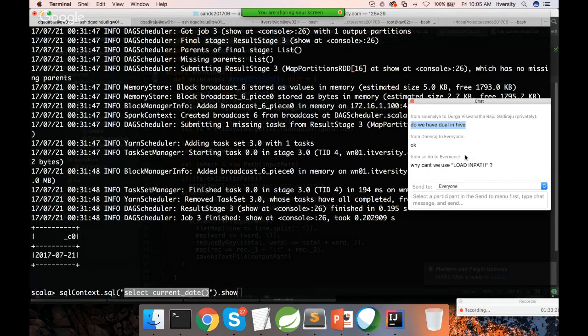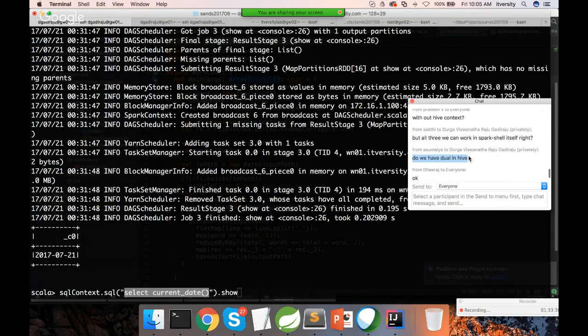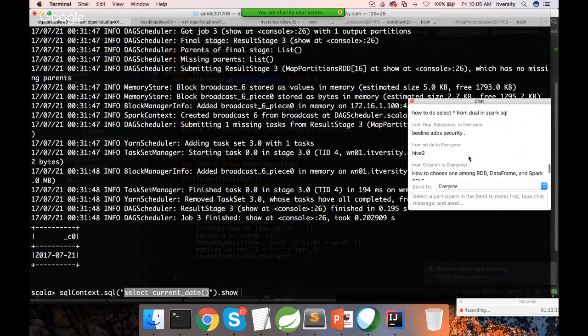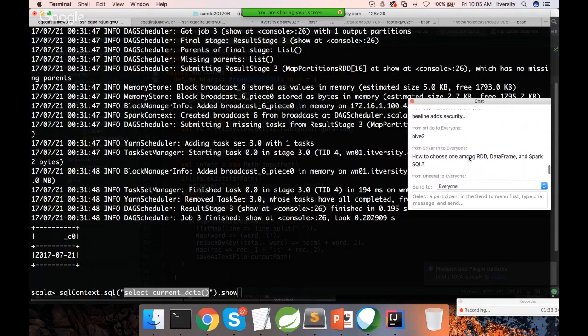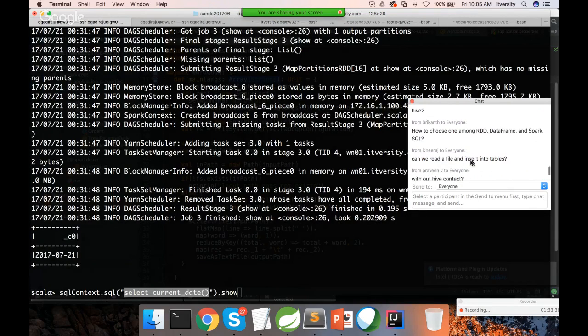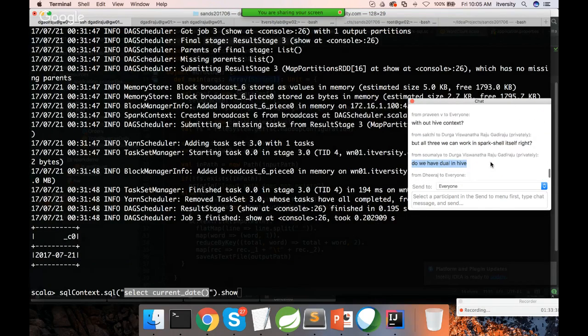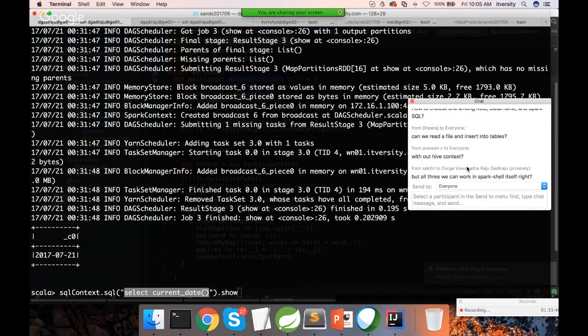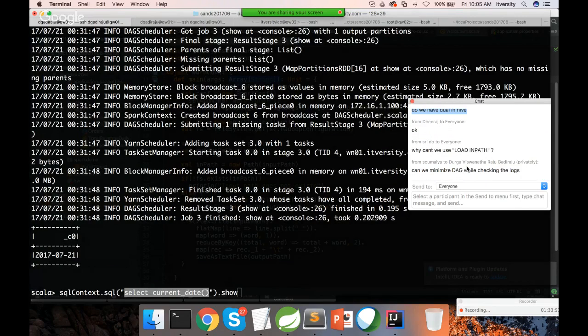Okay, so she is asking a follow-up question. Why can't we use load in path? I think this is for the previous question, can we read a file and insert into tables? I think she is asking why can't we use load in path? Load in path will only copy the files. It will not insert. You cannot perform any transformations on the data. Okay, so there is a difference between loading and inserting.